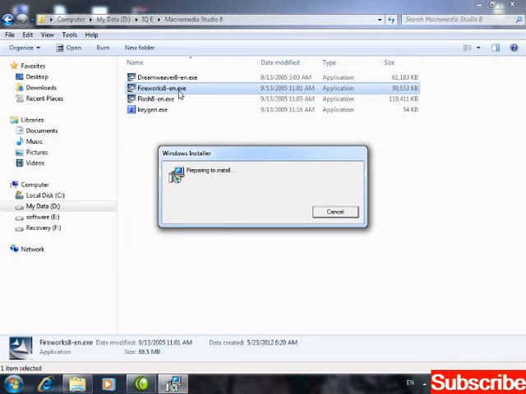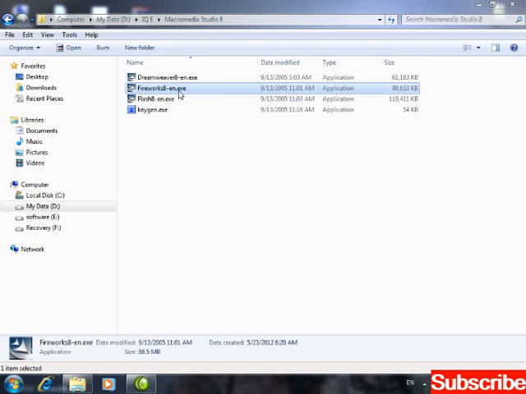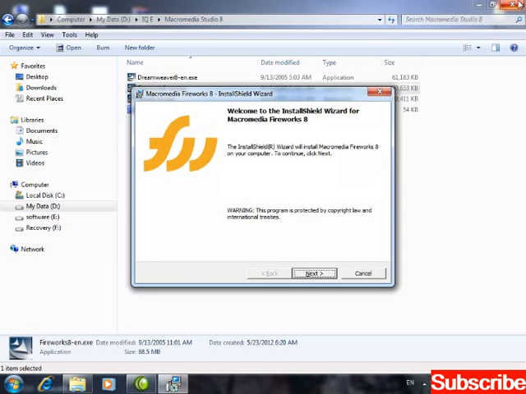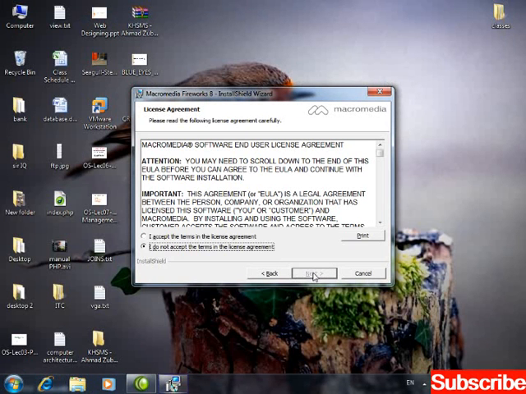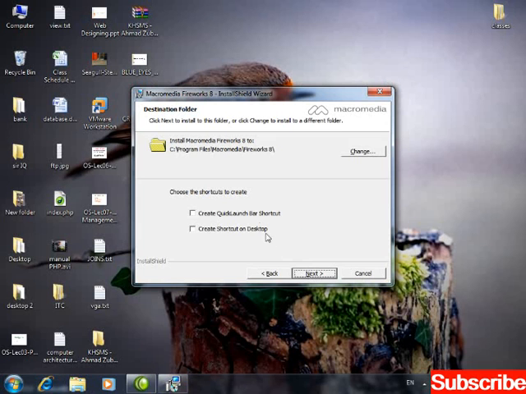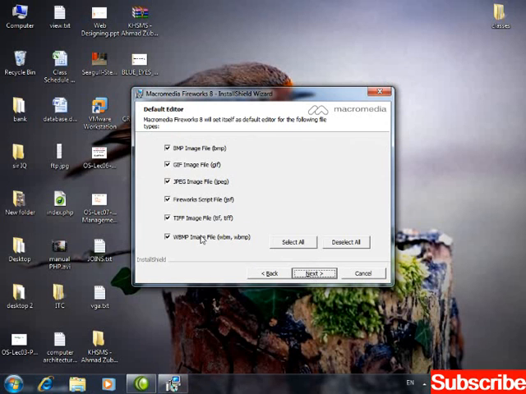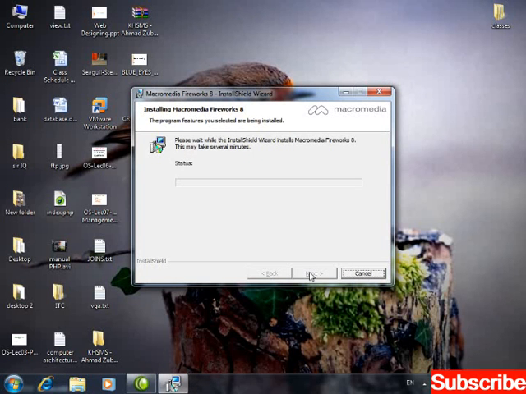Now double click on Fireworks. Why this serial number? This serial number is for registration. Next. I accept the license agreement. Next. Shortcuts. No, I don't need any shortcuts. Next. It will support all these extensions. Okay, fine. Next. And install.